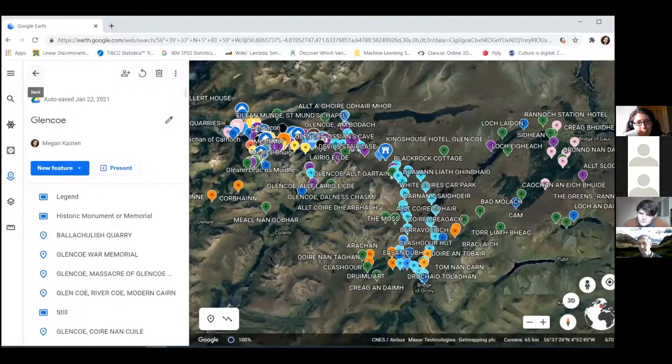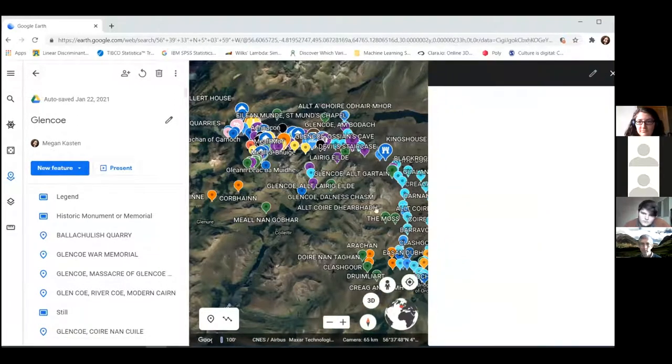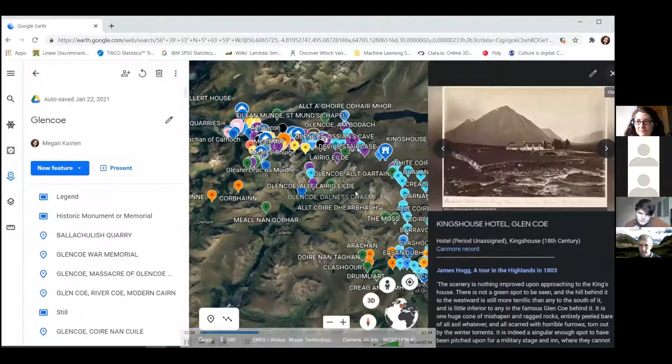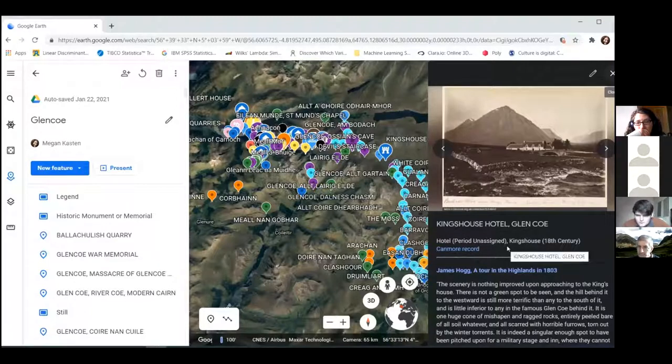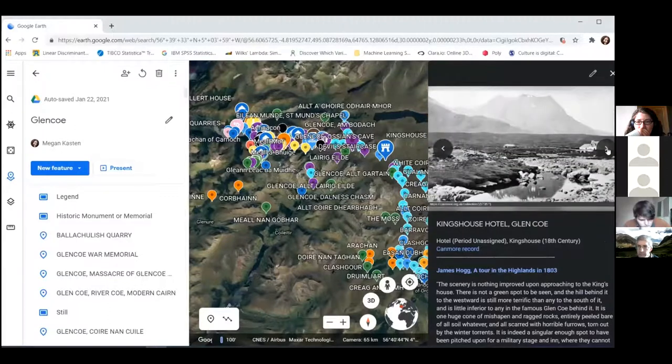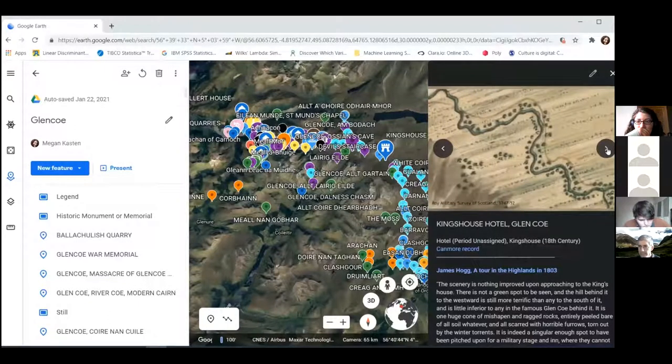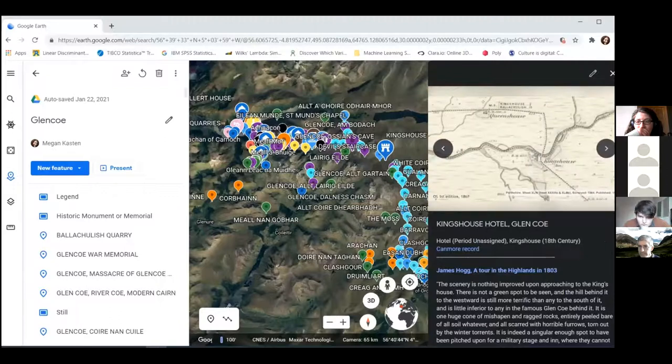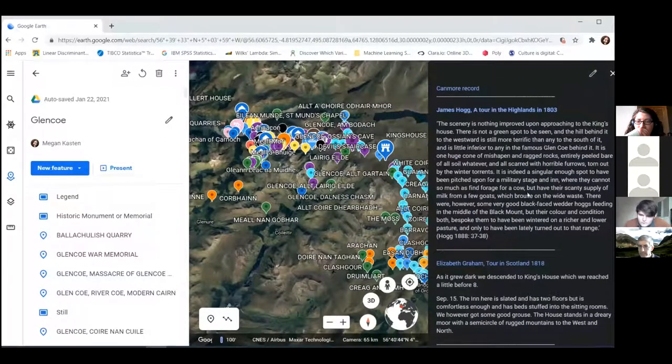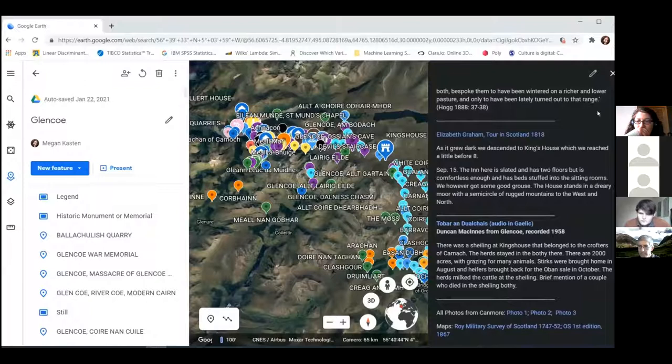As you can see, there are some that have a more ornate sort of icon and might be a bit larger. And so those are the ones that have more information. Almost all of these will have the Canmore record and the categories that have been assigned to the site. But these ones with the larger icons will have the images, some from Canmore, some from other sources, and old maps and things. And some will have comments and stories associated with the place, and these are all cited.